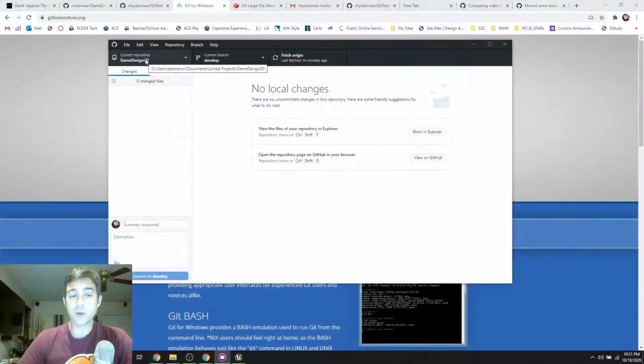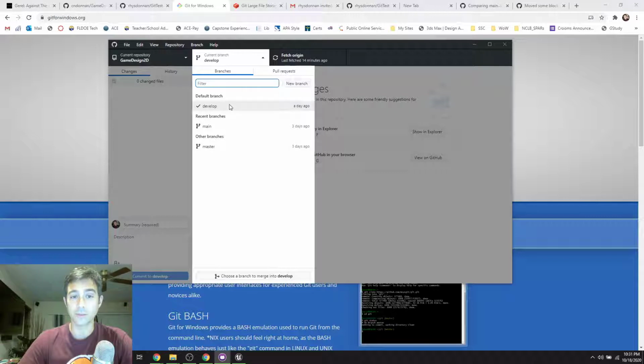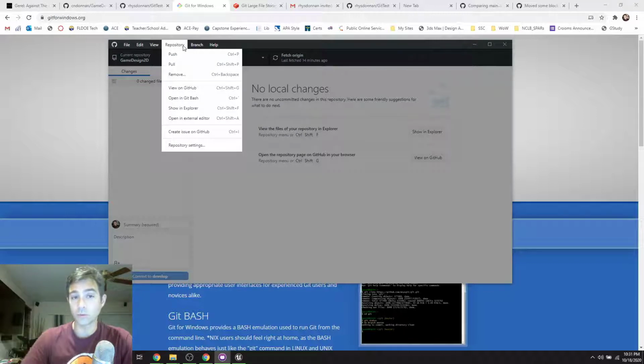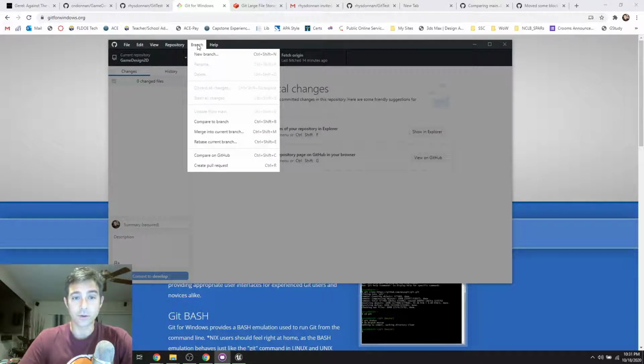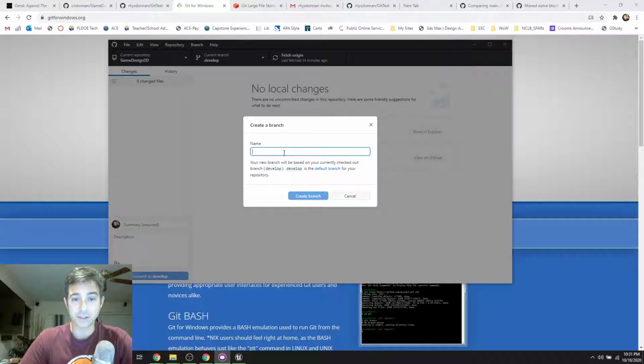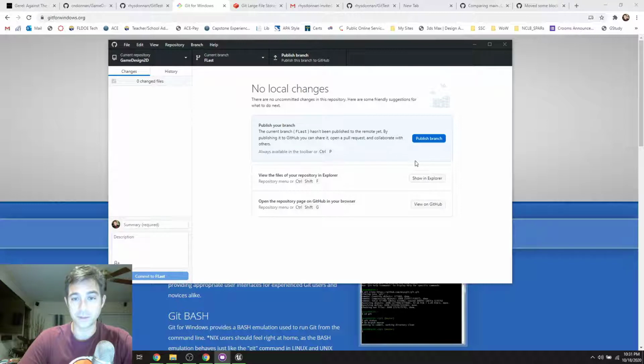So with this process, for the Game Design 2D, your current branch will be develop, and it should be the default branch you pull from. When you go to create your own branch, you're going to go to branch, new branch, and you're going to call it your name. So first, last, create branch, and it's checked out of develop. And then you'll publish that branch back up on GitHub.